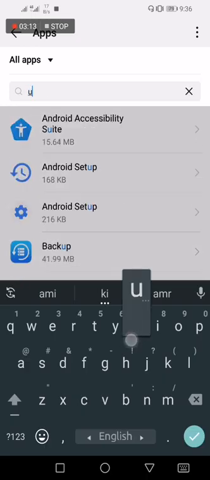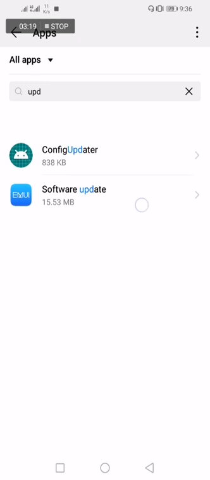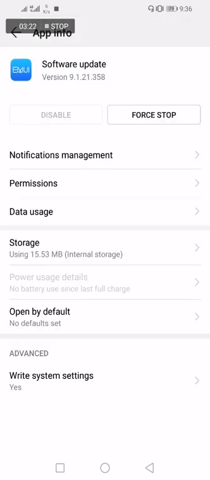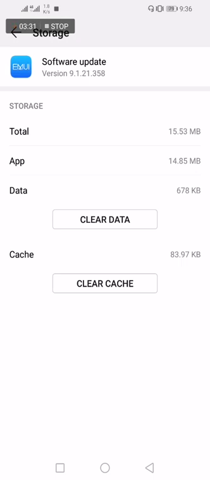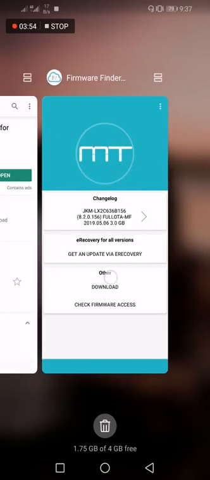Then you have to search for update here, and you can see software update. You have to select software update. After selecting, you have to press storage. In storage, you can see all the data saved. So what you need to do is clear your data by clicking here, clear data, and clear cache. After clearing data and cache, just close it and go back to Firmware Finder.